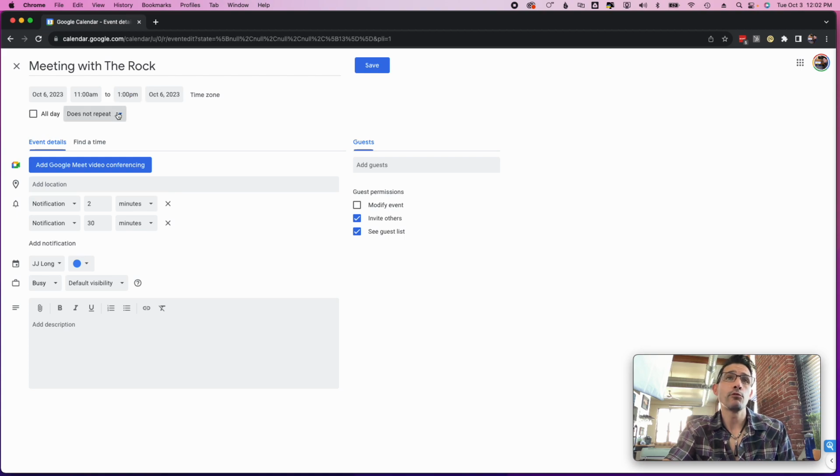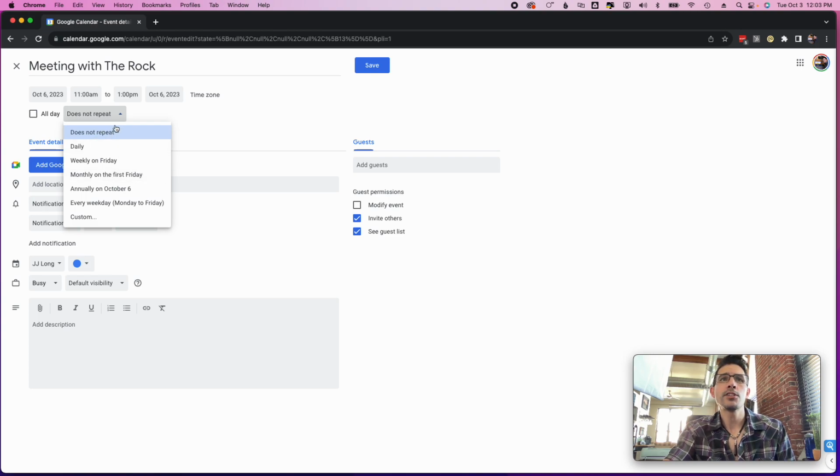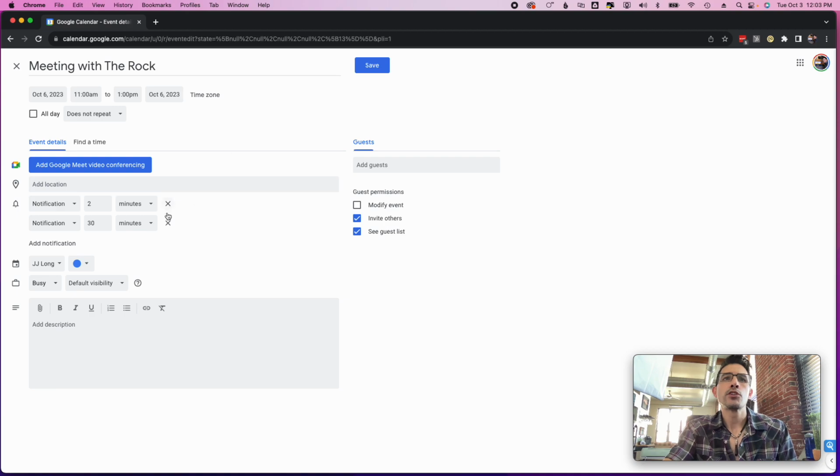We can say if it repeats or not throughout the week. So if it repeats every day, if it repeats just weekly on Fridays, if it repeats monthly on the first Friday of every month, and so on. Let's just do a one-off event. Let's not complicate things too much. You can also write down the location.